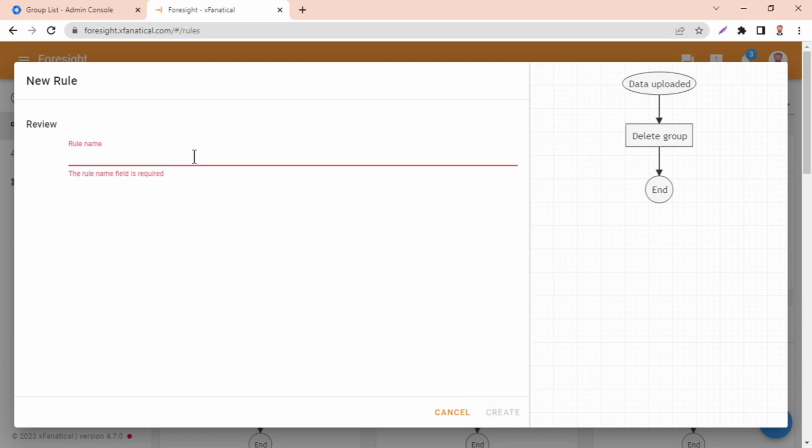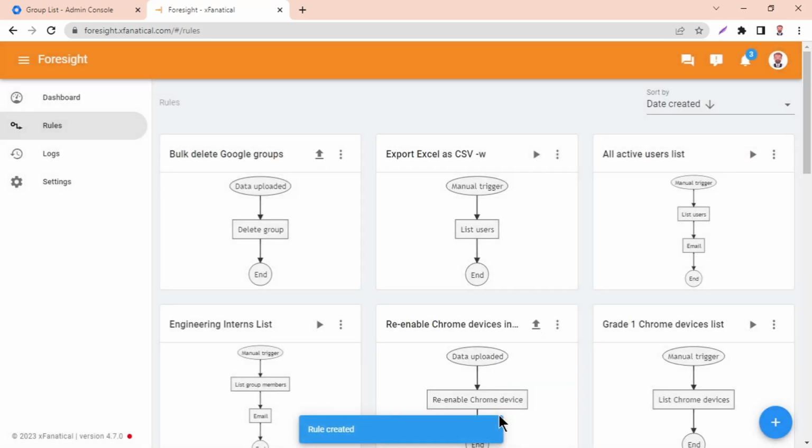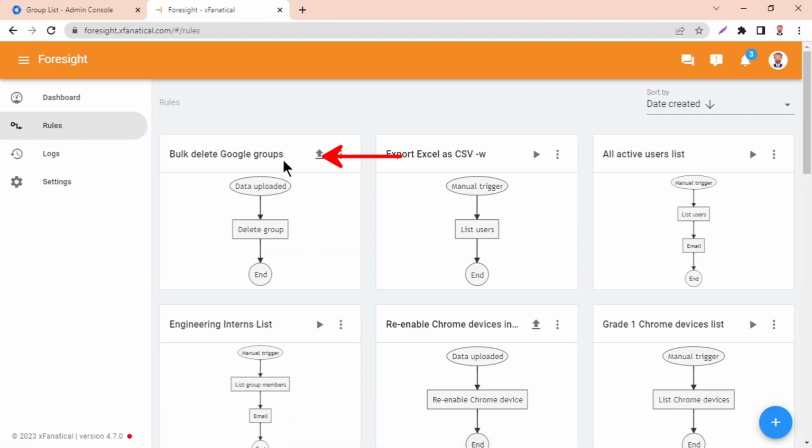Step 4. Enter the rule name and click Create. As you can see, the rule has been created. Triggering the rule. Step 5. Now click on the upload icon and upload the same CSV file again. The process will take a few seconds.